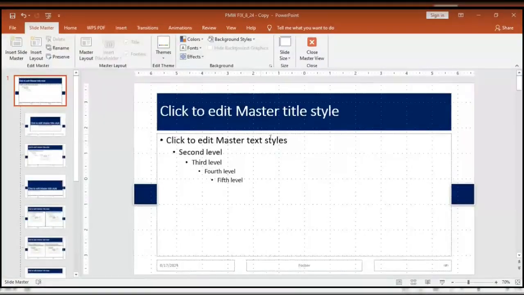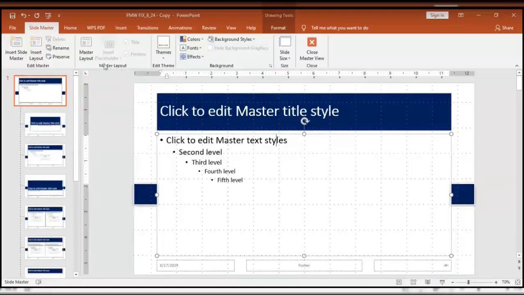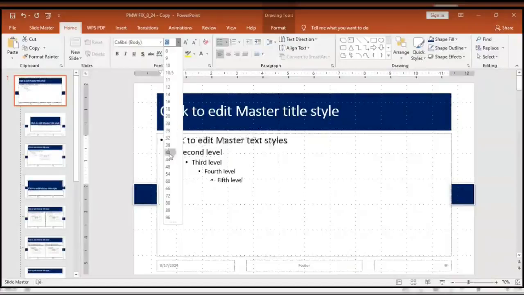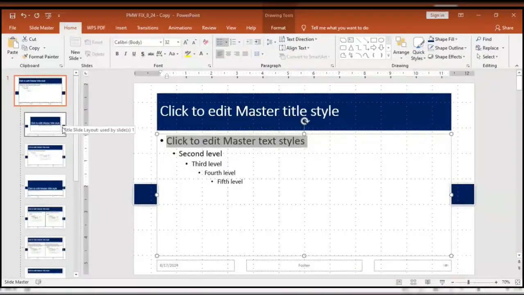Good. Now look at the text size. I want to change the text size. If you go home, you see the text size for the first level is 28. I normally like it to be at least 32. So I will change it to 32 font size. Beautiful. Now we're going to do something else.